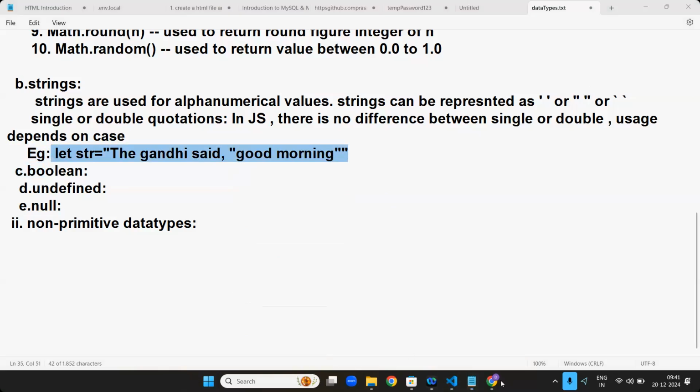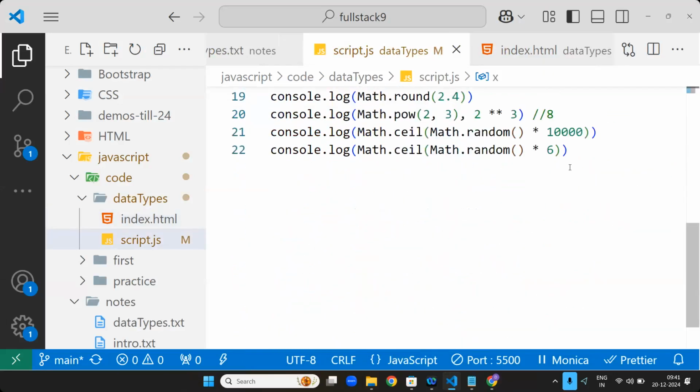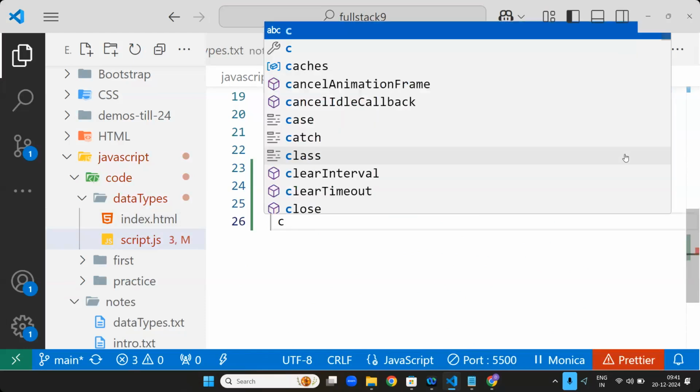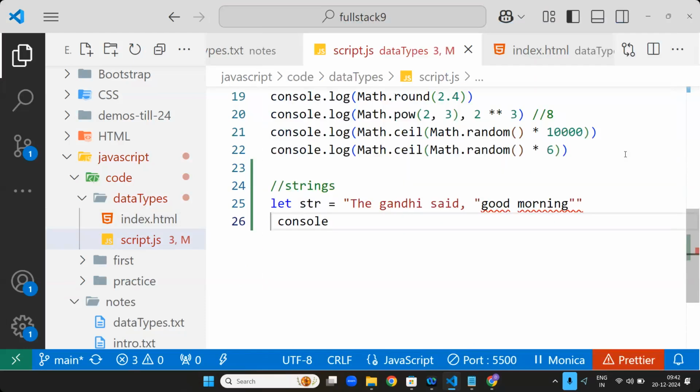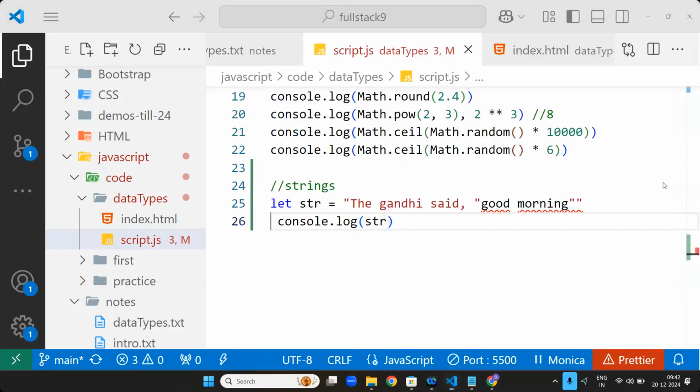Copy. Go here, go to script, strings. Now console.log(str). Can anyone tell me why I'm getting an error here? Can anyone guess? Tell me why I'm getting the error.